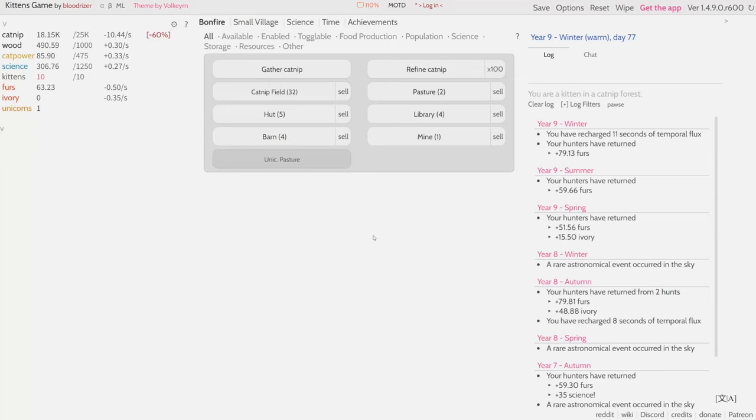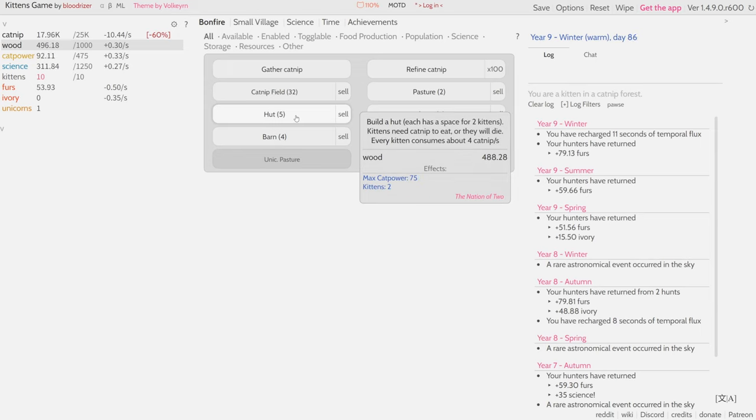And a hut is ready. There is an interesting choice right now. I can either buy a barn or a hut. And the barn would give me 5,000 catnip, and the hut would give me another two kittens. I think I will go with the hut. I think kittens are now much more important.